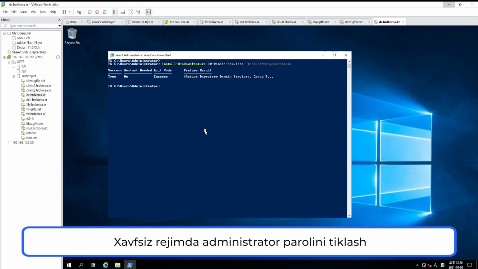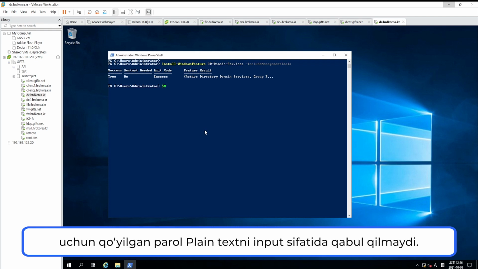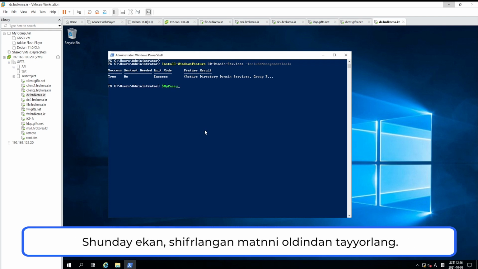The password to reset the admin password in safe mode does not take plain text as an input, so prepare encrypted text beforehand.